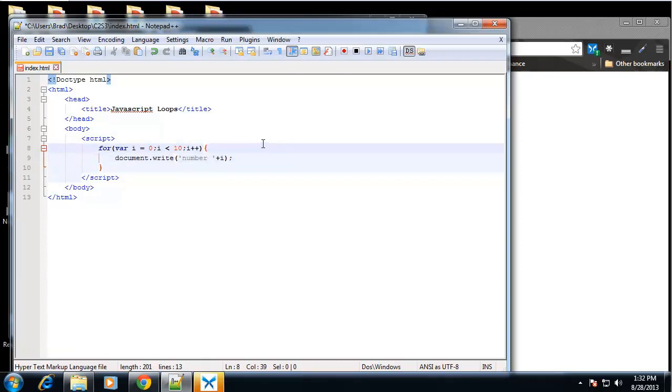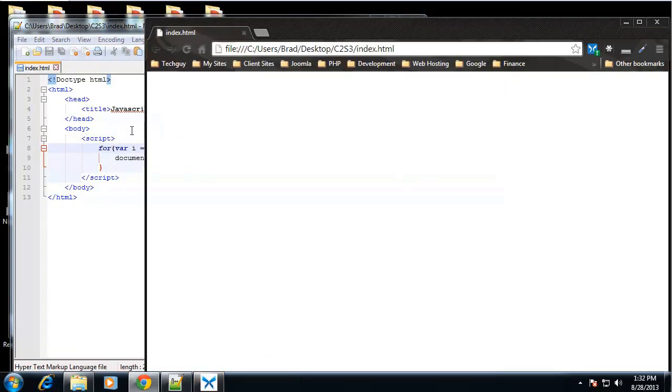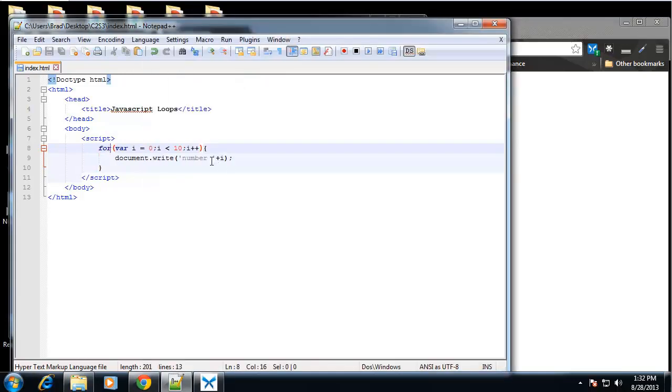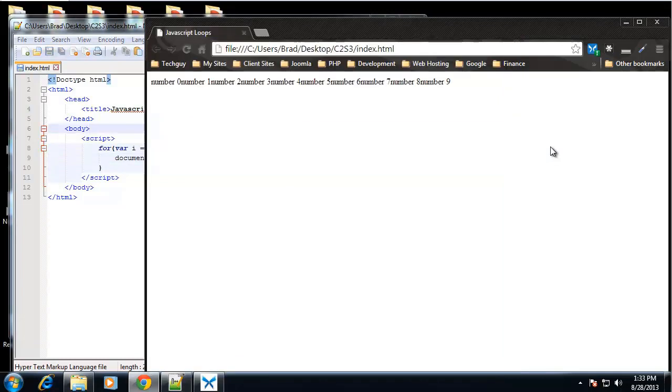So let's save this, and let's run this. Okay, so we have number 0 through number 9. Now I want to put a line break so that we have our numbers on a separate line. So we can concatenate again, with the plus sign, and then we need quotes, and we'll put in an HTML br tag. Save that and reload, and now we have it on each line.